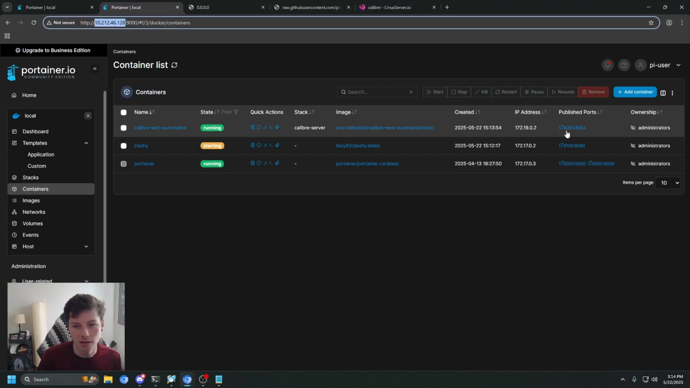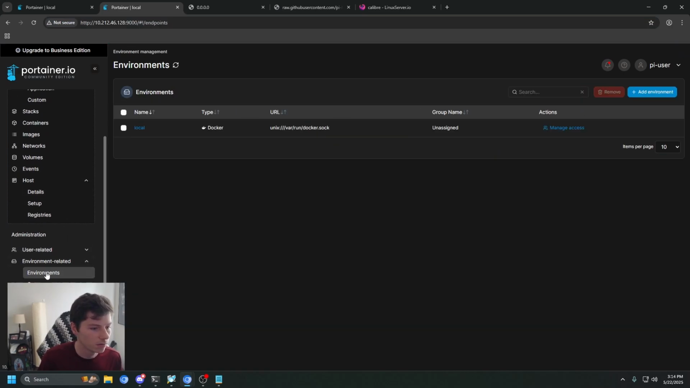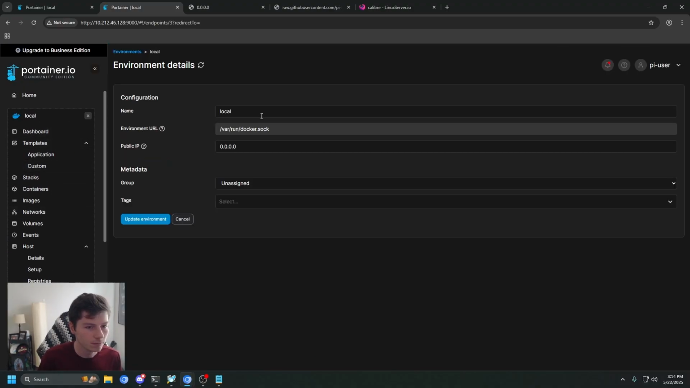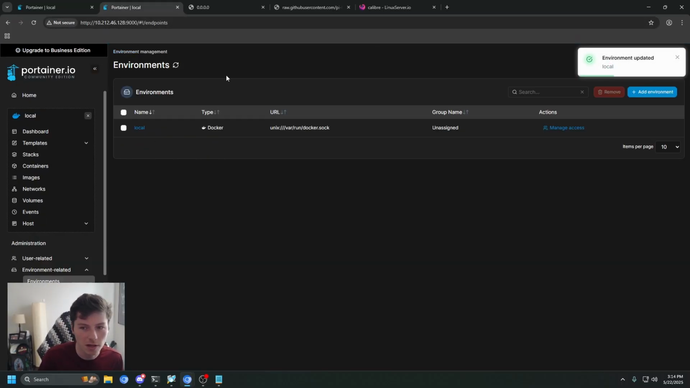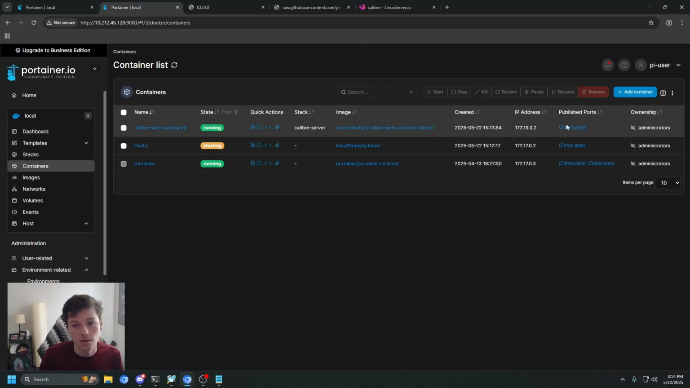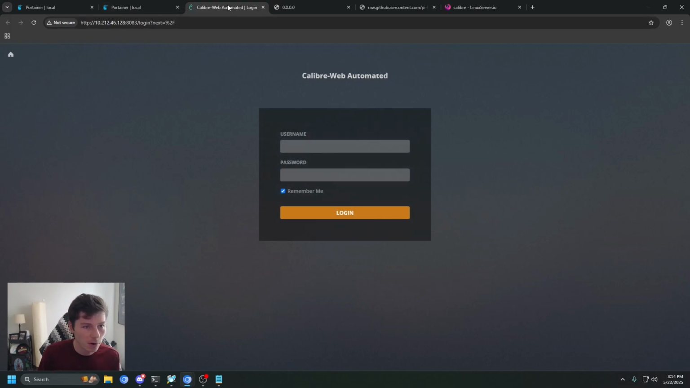The way that we can make these clickable and reach the server that you actually want, you can go to environments, find the environment that we're connected to. It's this local one here. And then you're just going to change this public IP to the local IP of your Raspberry Pi or whatever the device is. This could be any Unix device, literally any device that has Docker running on it. We could be doing the same thing. But then when we go back to containers, and now when I click on 8083, woohoo, Calibre, perfect.